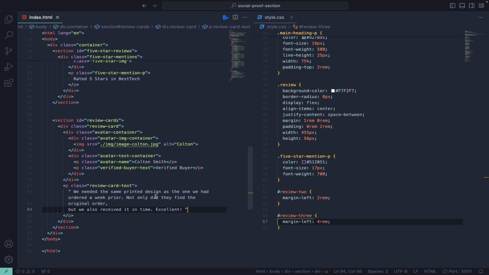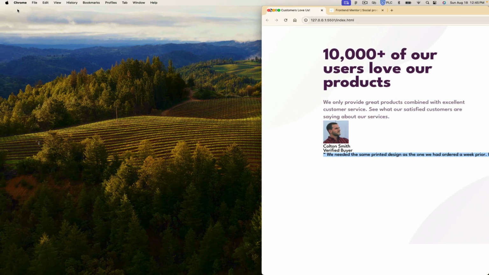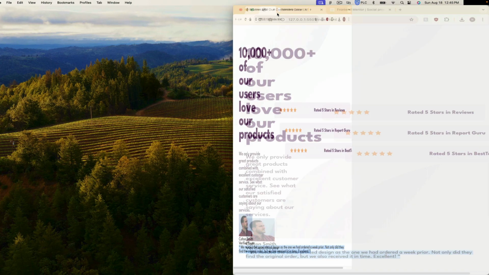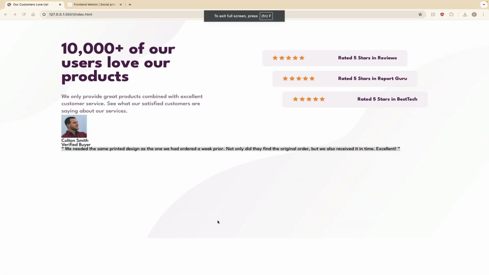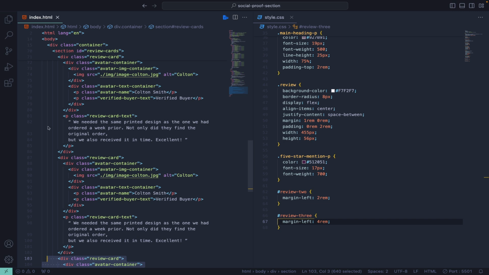So there it is. We needed the same printed design as the one we had ordered a week prior. Not only did they find the original order, but we also received it in time. Excellent. So that's just the review text. Okay. So that's all the HTML that each card requires. So now we're just going to copy and paste that down to 2 more cards. So let's take the first review card. It finishes here. So I'm going to copy this down twice. And now we should have 3.